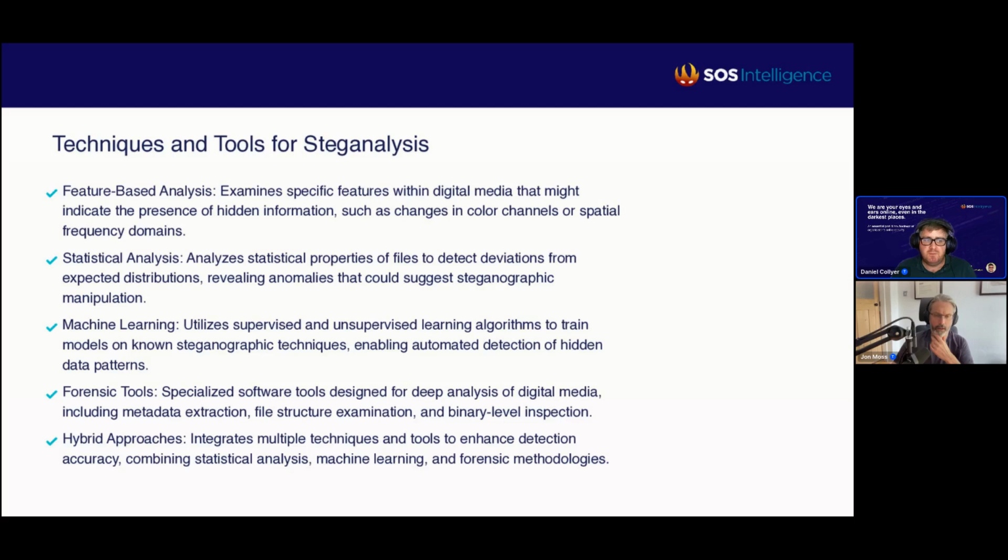Yeah, so if we start off with feature-based analysis, that looks at examining specific characteristics or features within digital media, such as image files. For example, it will look at changes in color channels or unusual patterns in spatial frequency. By focusing on these, analysts can identify steganographic alterations that are not immediately apparent to the naked eye. This harks back to the crazy images I showed earlier, where there are subtle differences, not only visible by looking at the spectral and spatial frequency. Got it. And then we move on to statistical techniques.